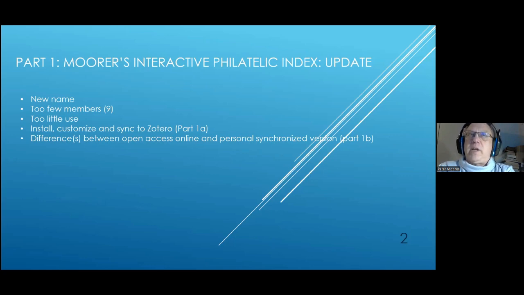Why I'm doing this update is because there are too few members of the Morris Interactive Philatelic Index, just 9. And there's very little use. And those people that use it, use it in a way that isn't ideal. You will not get as many hits or as good a use if you don't set up and install Zotero correctly. And that means you have a personal installation, an account at Zotero, and synchronize everything. And then you will also be able to synchronize to Morris Index.